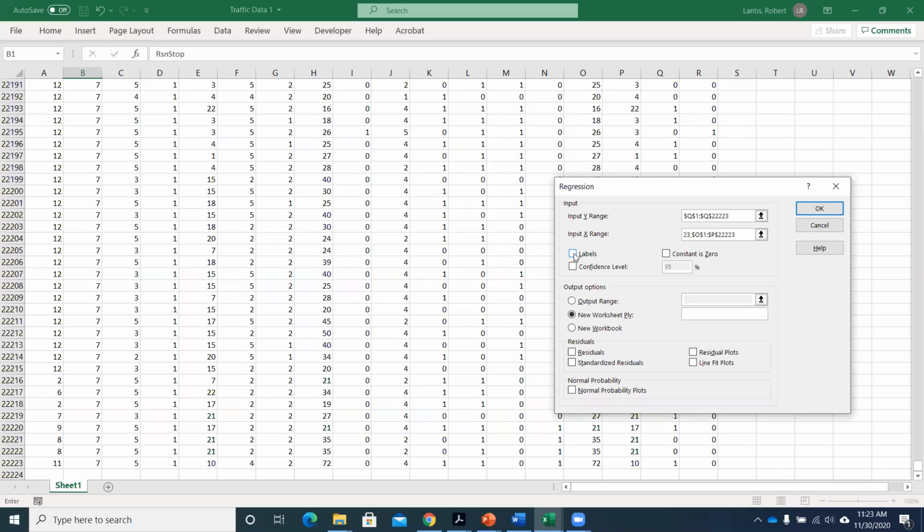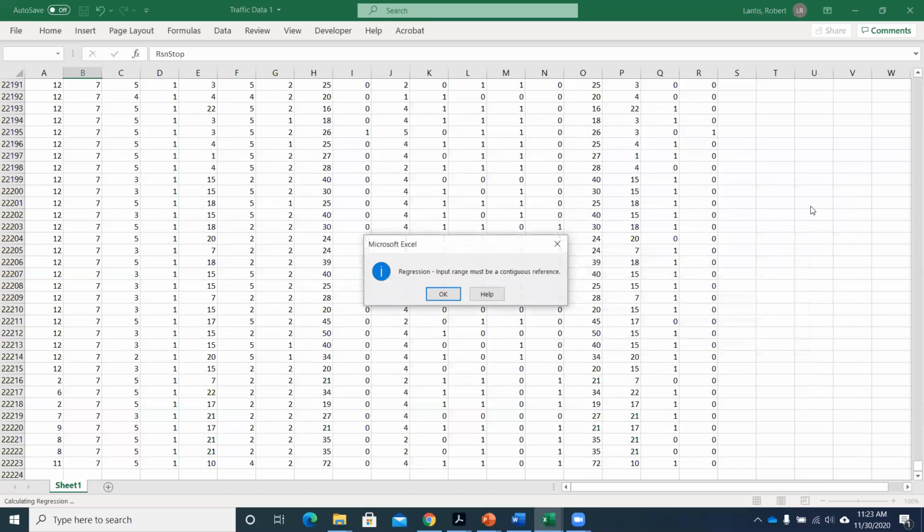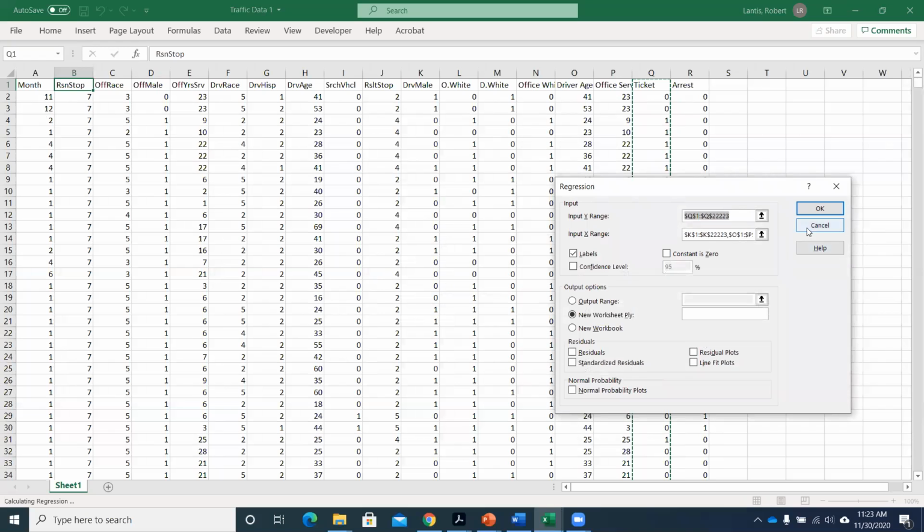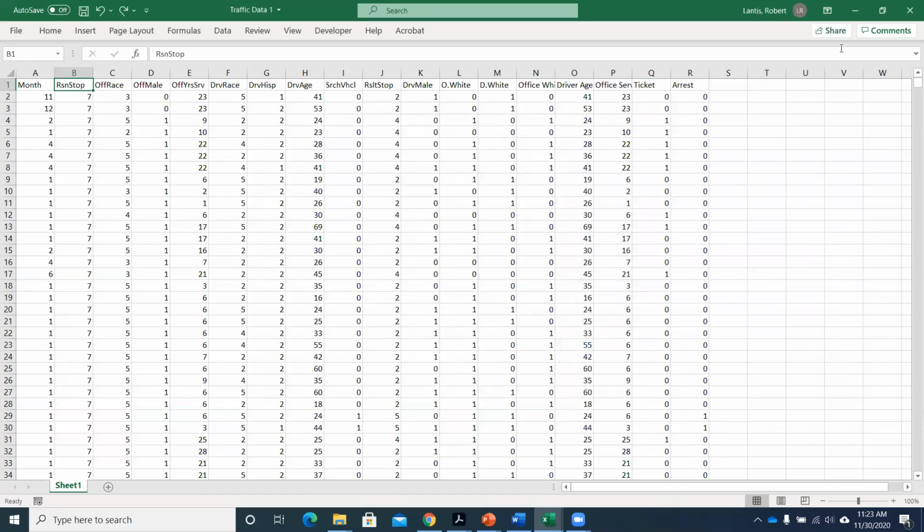I selected the labels at the top, so I'm gonna click this labels button. I'm gonna put it on a new worksheet, so I have this selected, it's kind of the default, and I'll hit OK. And it gives me this contiguous reference error, so I hit OK. All right, what went wrong? So I hit cancel, I'm gonna look at this. When I run a regression in Excel, if I want variables that in my data set aren't next to each other, Excel can't do that.